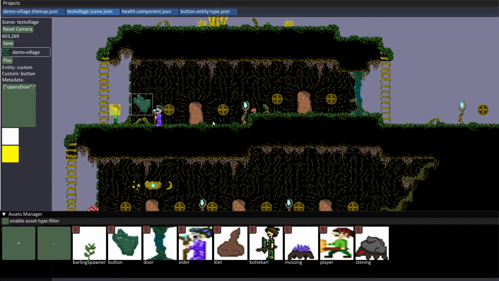And then you can also do basically anything that you could with components. You can have a spawner with a property for what type of thing you want to spawn, and put that in there. I mean, you can do whatever you want here, really.